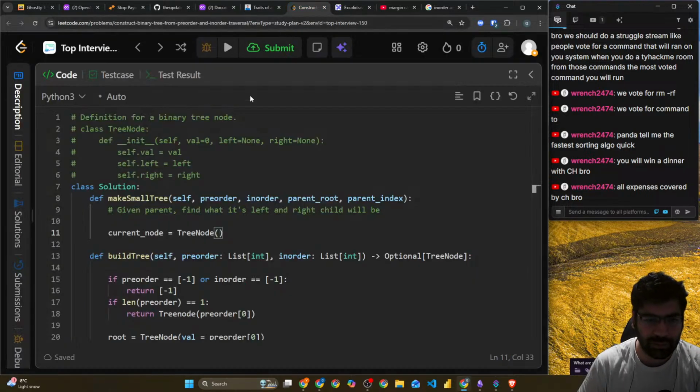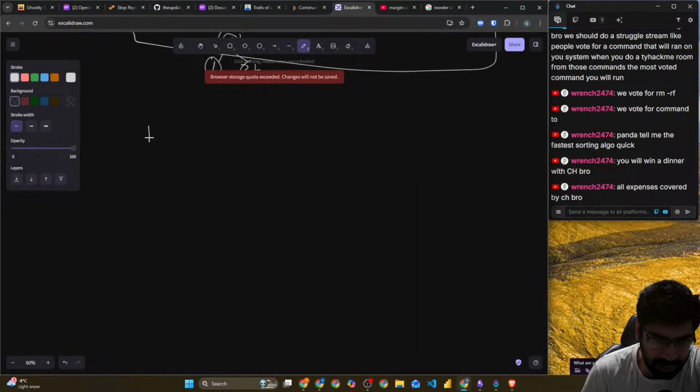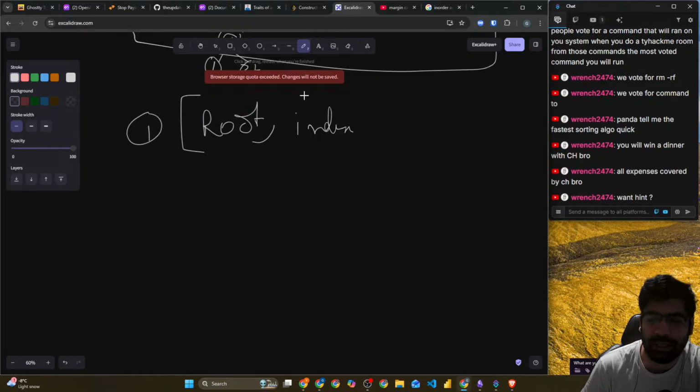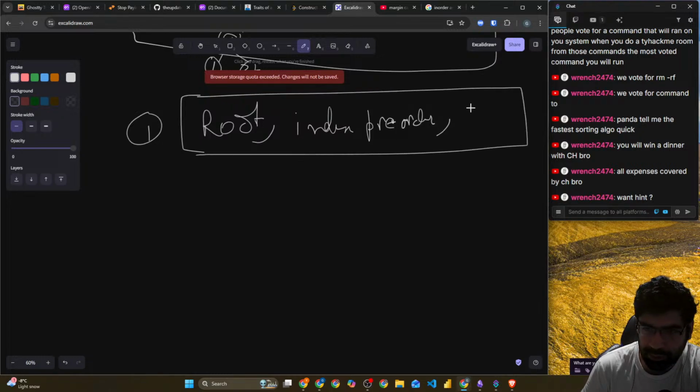I have to just reduce the size of the array every time. So how will I do it? I send the index of the root in the pre-order. No, wait, one second. I think I figured out something. And then the array. If it is left, we know how to do it. If it is right, we know how to do it.